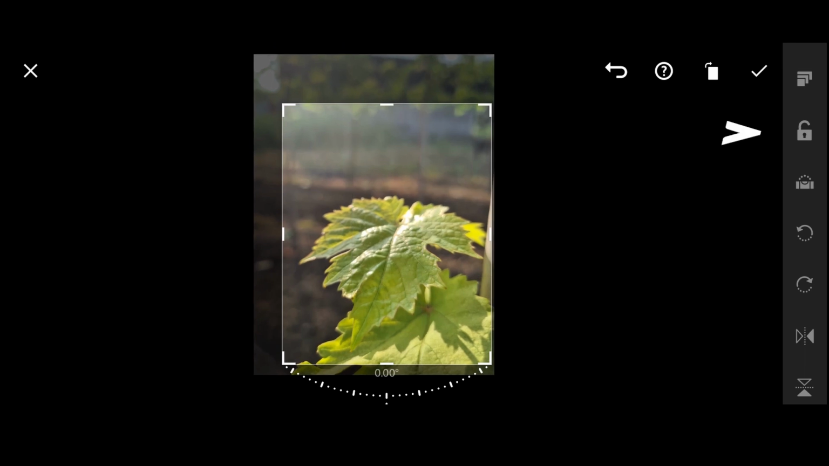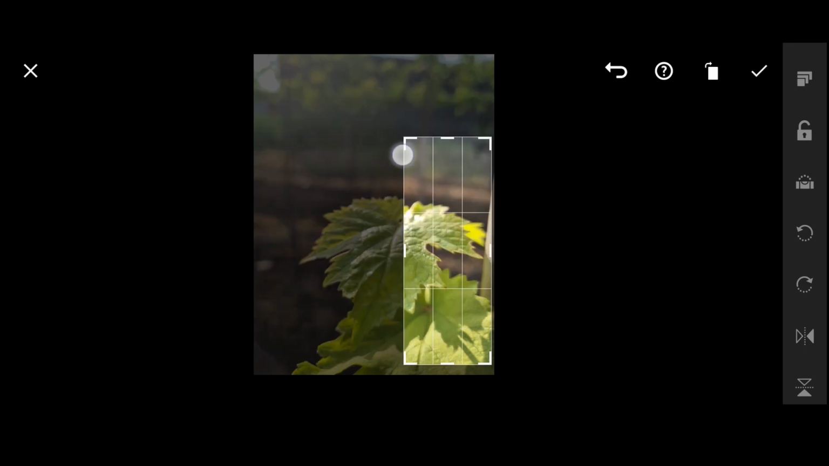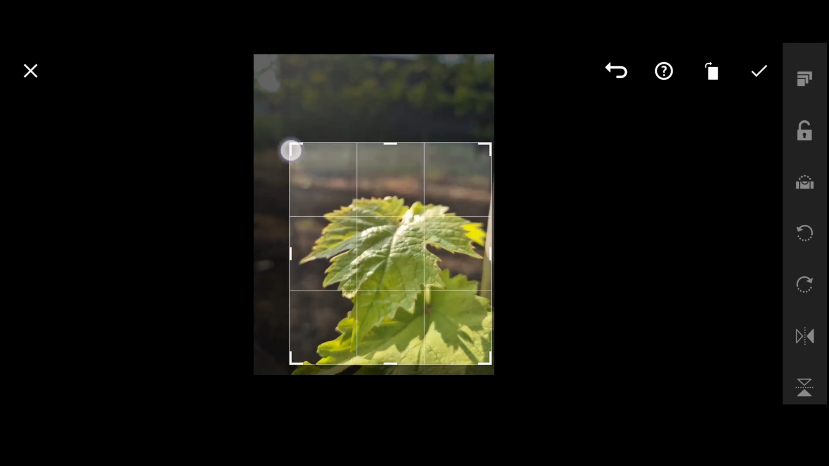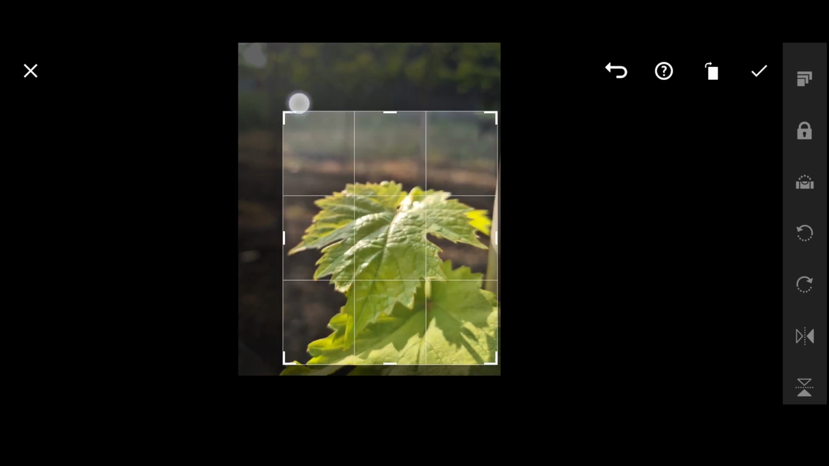If you unlock it, then you can freely change the aspect ratio by using this crop handle. As you can see here, it is not really following any particular aspect ratio. I can just freely move around it. And if I just lock it here, the option that you chose from the aspect ratios will be locked.